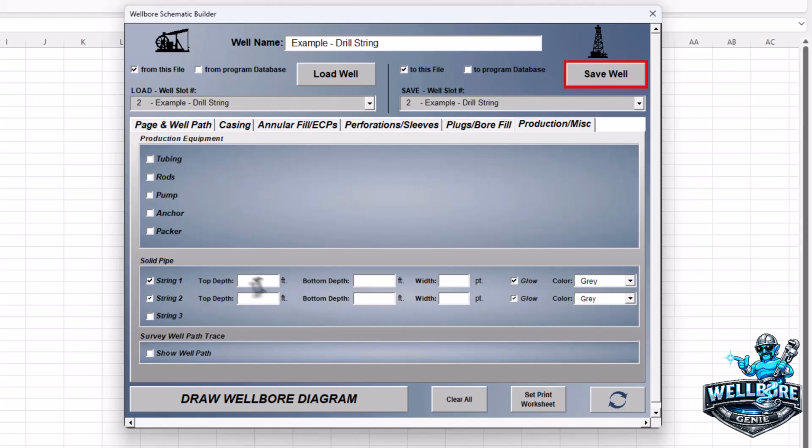In string 1, we'll enter the top and bottom depths of the drill pipe, and we'll go from surface to 4,300 feet. Then we'll enter the width weight, which is an Excel value given in points. We'll set this one to 15. The glow option is checked as default to give it more of a pipe appearance. And there is a color inventory, but for this case, we'll stick with gray to represent metal.